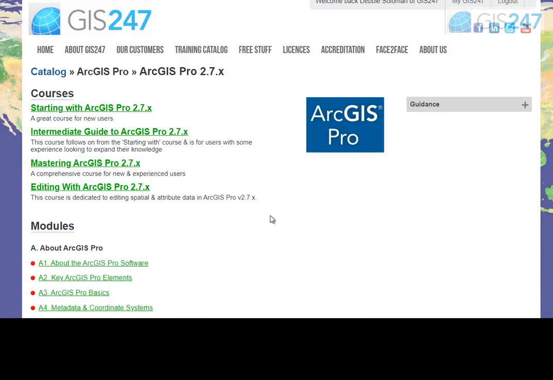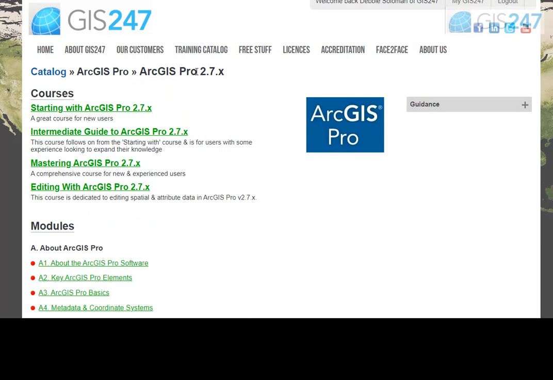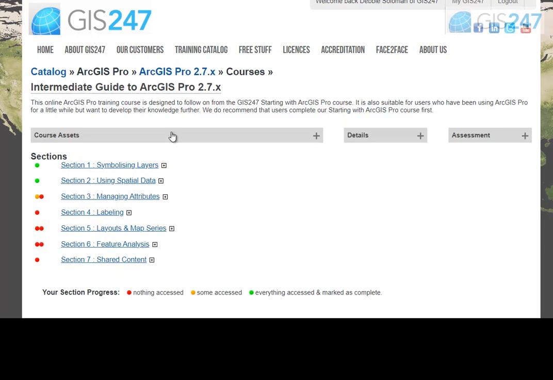Clicking on the Starting with ArcGIS Pro course shows that all these sections are green, reflecting that I have completed this course. This will have automatically turned the relevant skills of the Skills Framework green in the Framework dashboard. Going into the follow-on Intermediate Guide to ArcGIS Pro course shows that I have not completed this course. Therefore, continuing with this course to complete all sections of it is required.